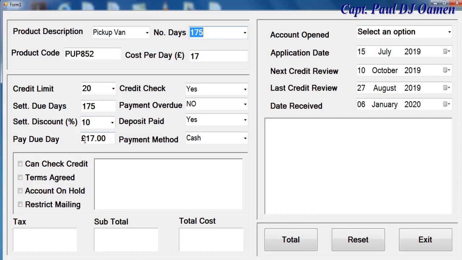Okay, what you pay per day, £71 per day, and do you have any check? Yes. Payment due, no. Did you deposit anything? No. And method of payment, let's assume that is a Visa card, and this is checked. You accept the term of agreement.